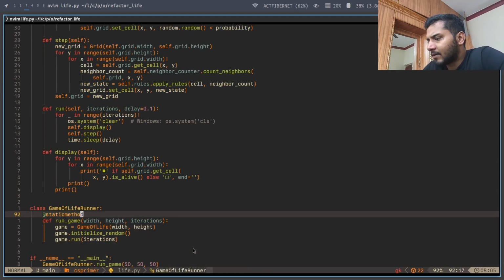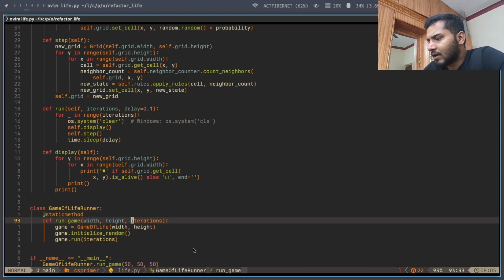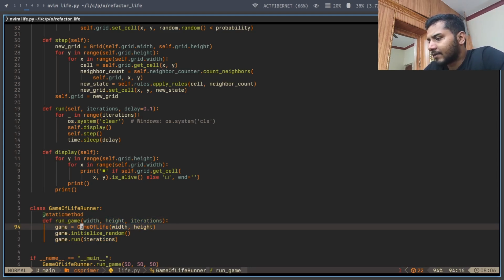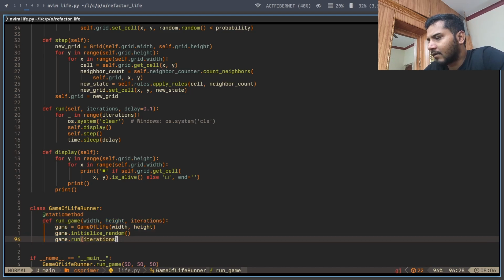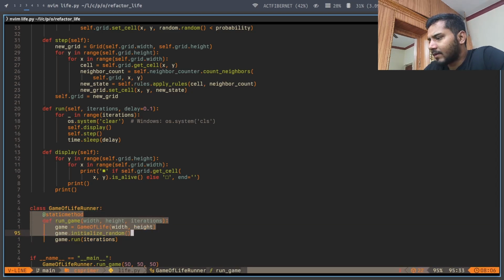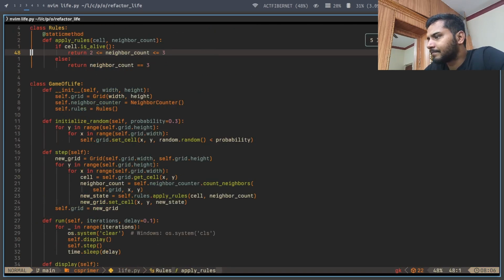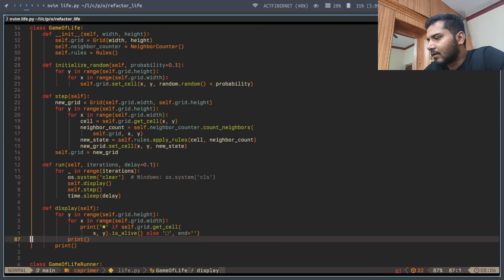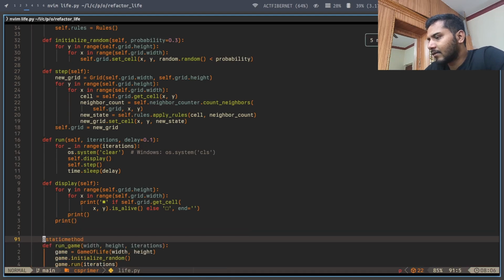It's just a static method. It takes a width, takes a height, takes iteration, initializes game of life, and runs it. Okay, so this is a redundant one. What we can do is copy this, paste it here.